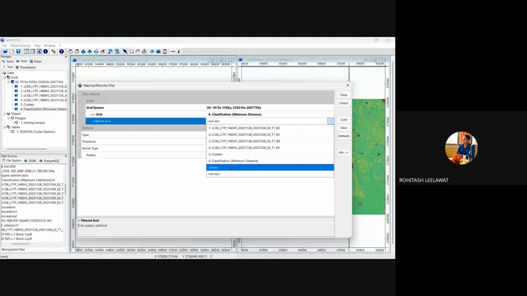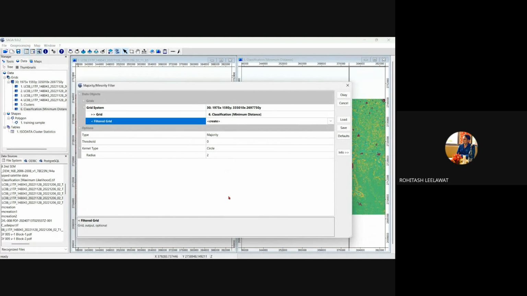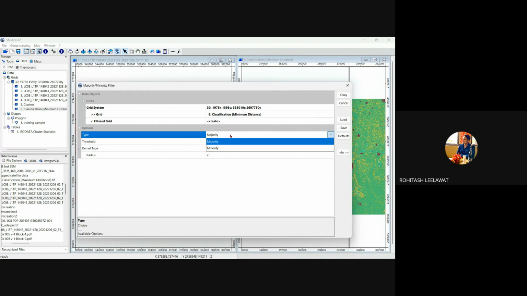In the filter grid, you have to select the grid, so it will generate a new band and will not affect your final output. So there will be two different bands, one before applying the filter and one after applying the filter. So first we are applying the majority filter.